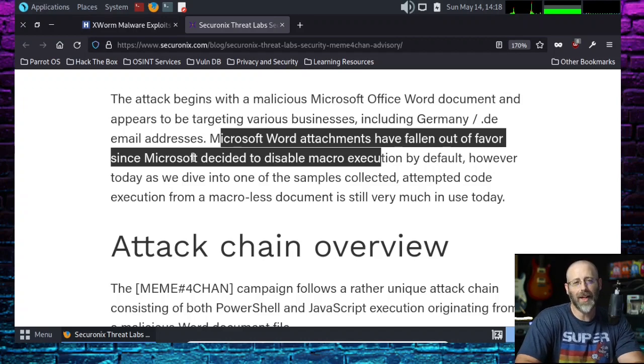Whose idea at Microsoft was it to go, you know, those macros are really handy, we should just make them go by default? But that's what happened. And then they said, oh, that's real bad. We changed that. So we dive into today.